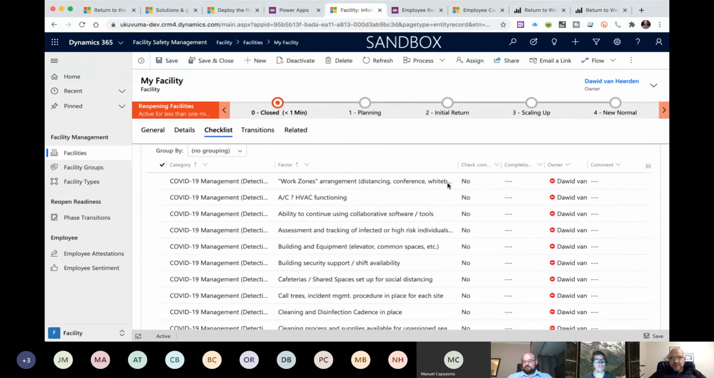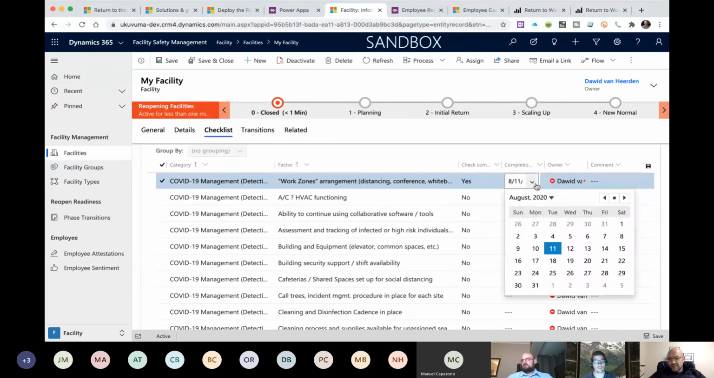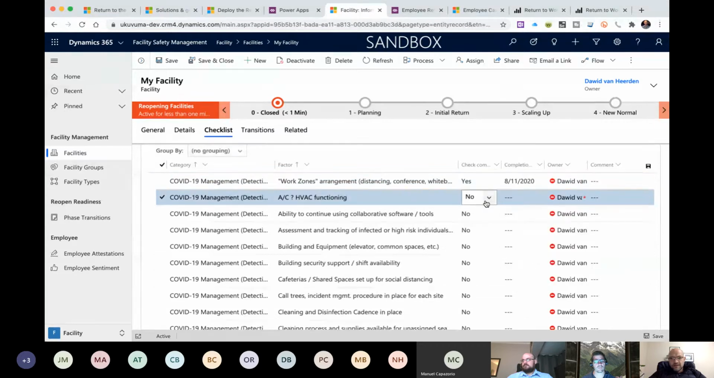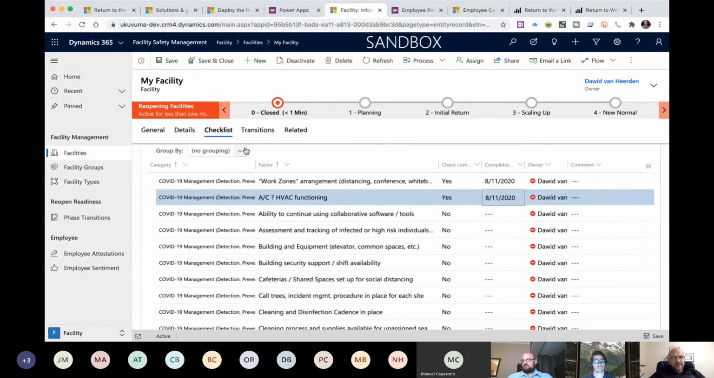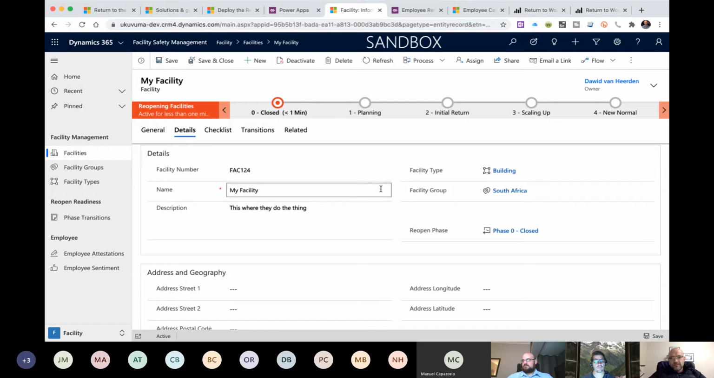So has the work zone arrangement been sorted out? Yes, it has. And you can go and specify a date for that, where that happened as well. Okay, and you can then go through the entire checklist, which I'm not going to do now. Let's just save that. So you'll see after you've created the facility, you now shouldn't go and change the reopen phase on this front. And if you have the correct roles assigned, you won't be able to do that.